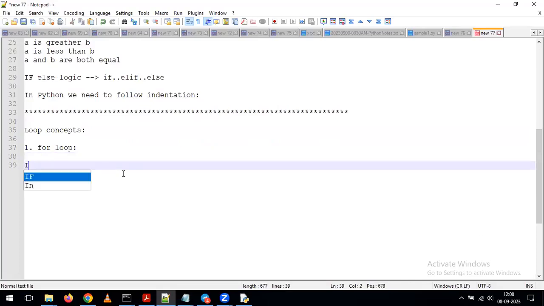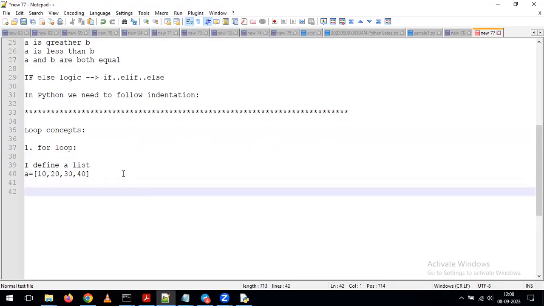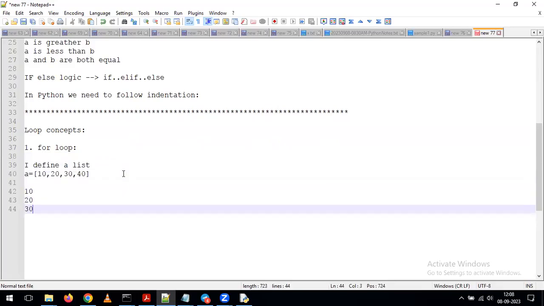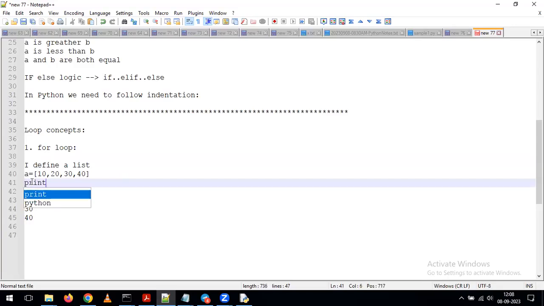For example, I defined a list. I defined the list as a equal to 10, 20, 30, and 40. Okay. And now my requirement is I want to display all these values like this. Indirectly, I want to iterate each and every element of the list A. If you want to display the complete list A directly, we can just give print of A. But my requirement is I want to iterate over the list one by one, and with that, I want to get the data in my output.